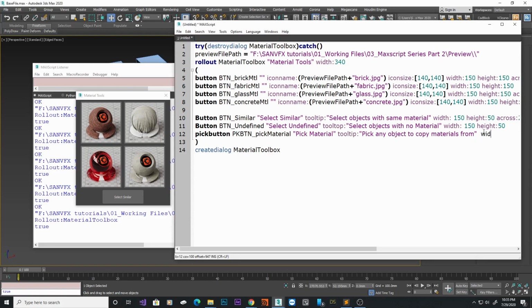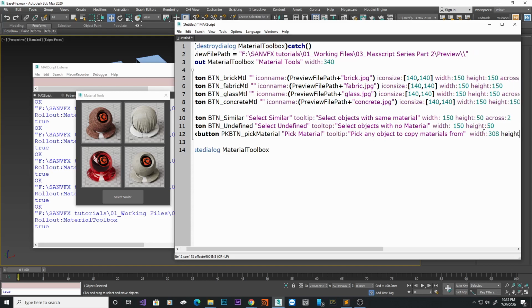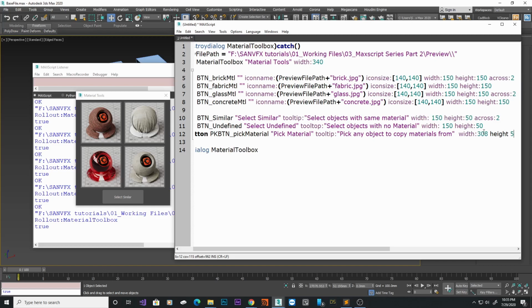So we'll give it a width of 308 and height of 50. Now if you're wondering where I got these numbers from, 308 and 50, it's because I've made these scripts before and I know those values work fine for our UI. That's why I'm using them, but if you are doing it for the first time, you might want to experiment with that to get the right size.